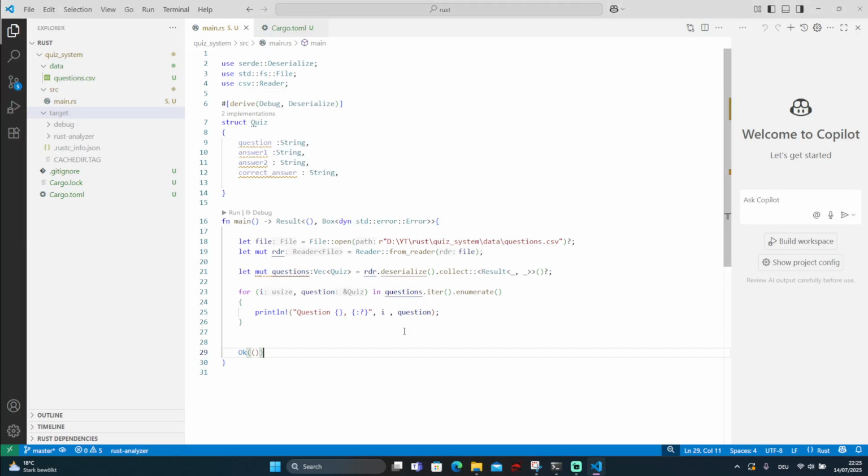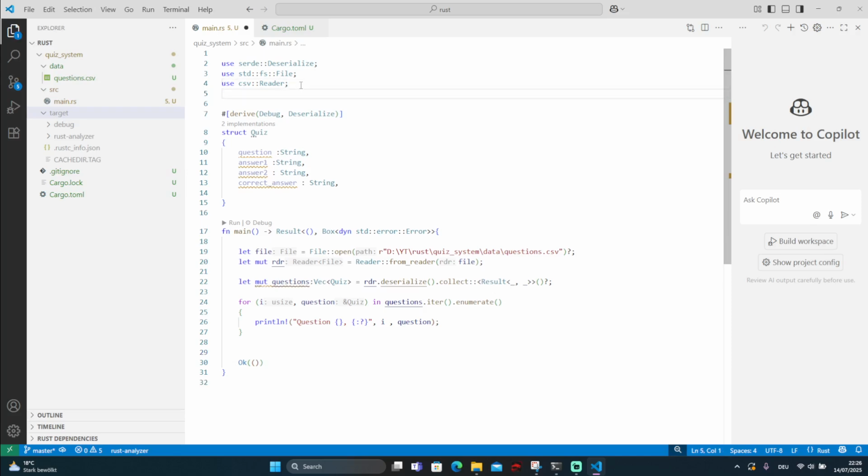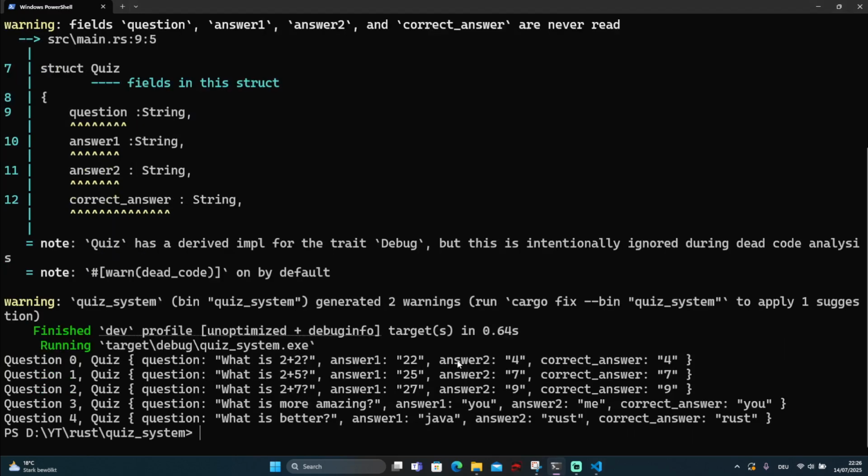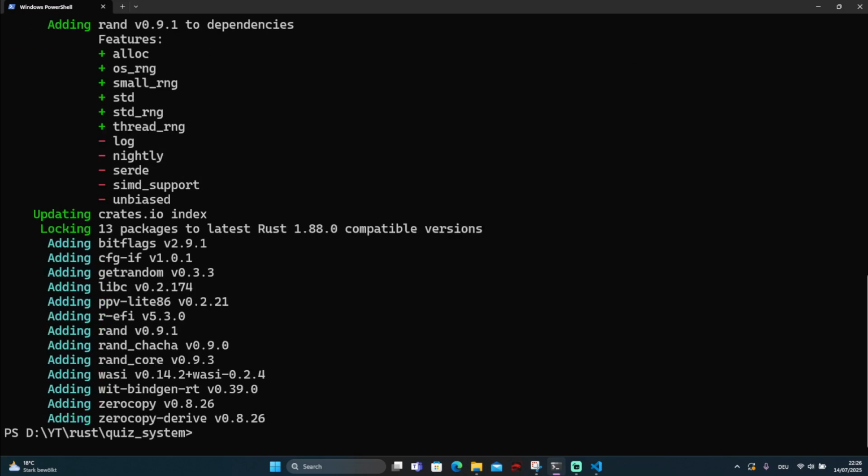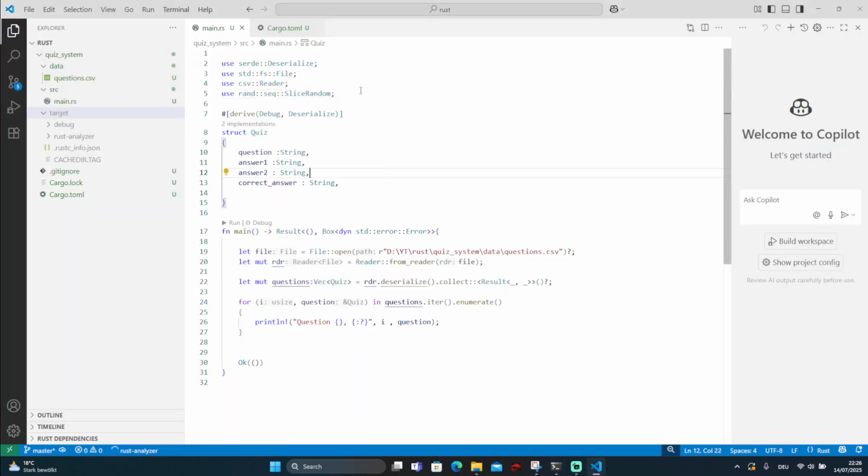Now comes the next part. I want to ask some questions to the user randomly, right? For the random things, we are going to use one more thing which comes from a different crate, called rand, with a sequence called slice random. Now this is a bit tricky. What we are going to do is add a new crate with cargo add rand, and now it works fine.